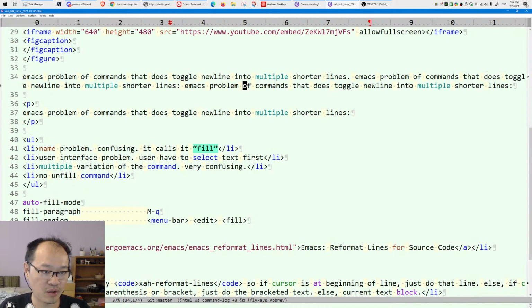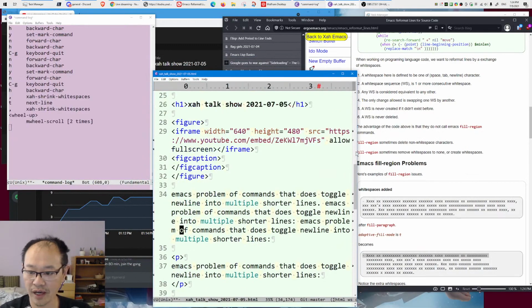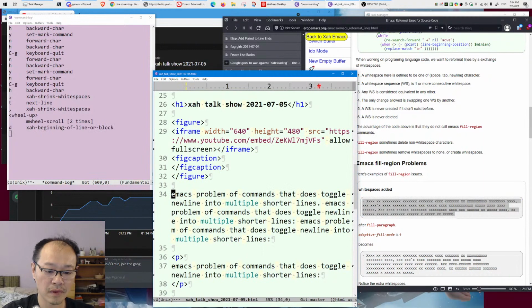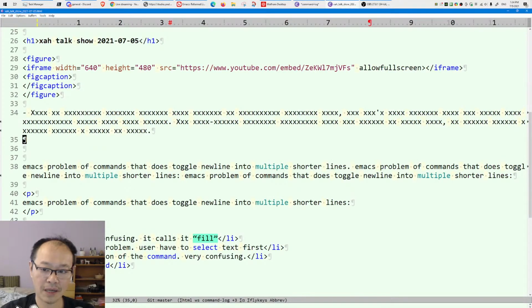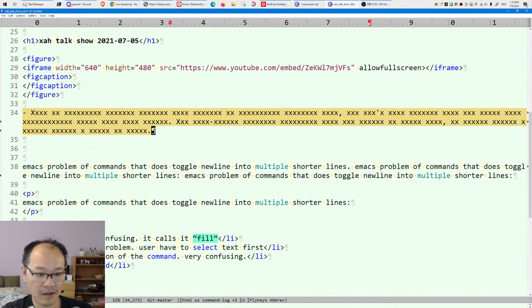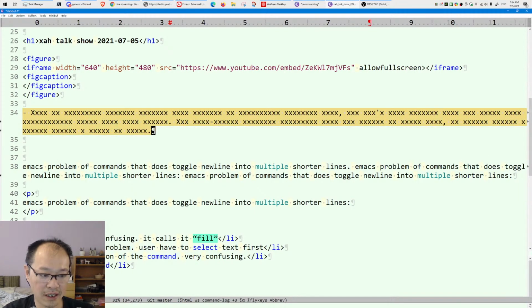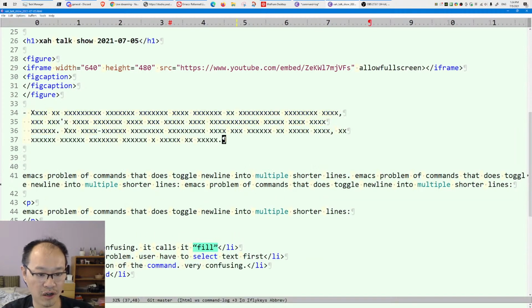Okay. However, when you call the Emacs fill command, that's not all it does. Sometimes it will introduce extraneous characters into your file. For example, let's look at this one. Okay, copy. So for example, I now have a long line. Now this line begins with a dash. Now I try the Emacs fill command. Okay, so Emacs fill region. First of all, I need to select it. Then Emacs fill region.